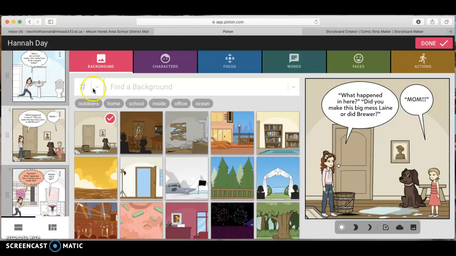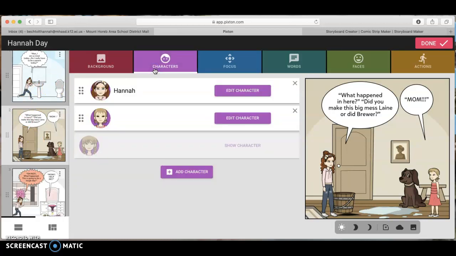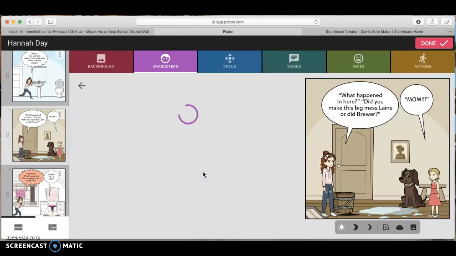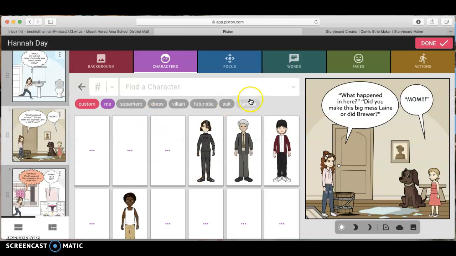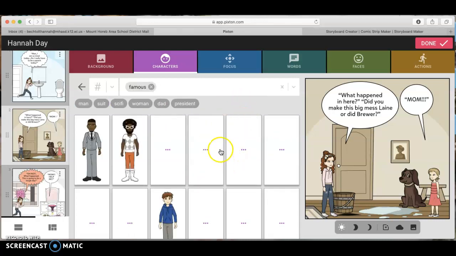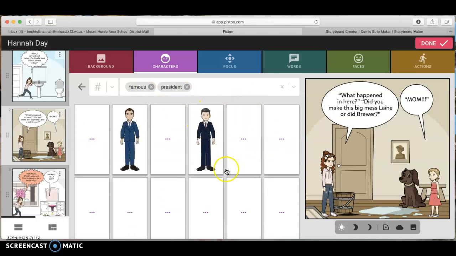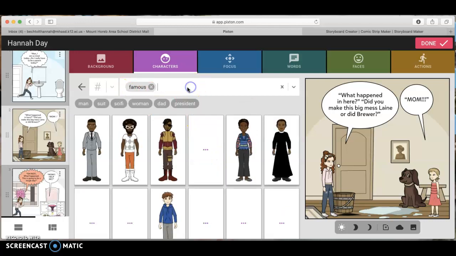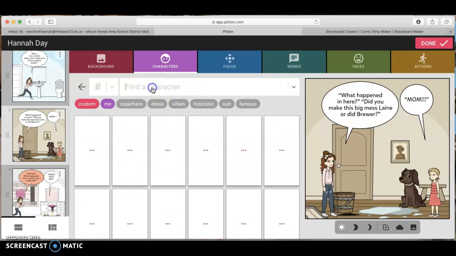You can add characters, which is kind of cool. So when you go to characters, I added in a character, and that was super easy. I'll show you how to do it quick. So you can add character. You can do famous people. You can do the president. You can search a variety of different stuff that you want to put in there.